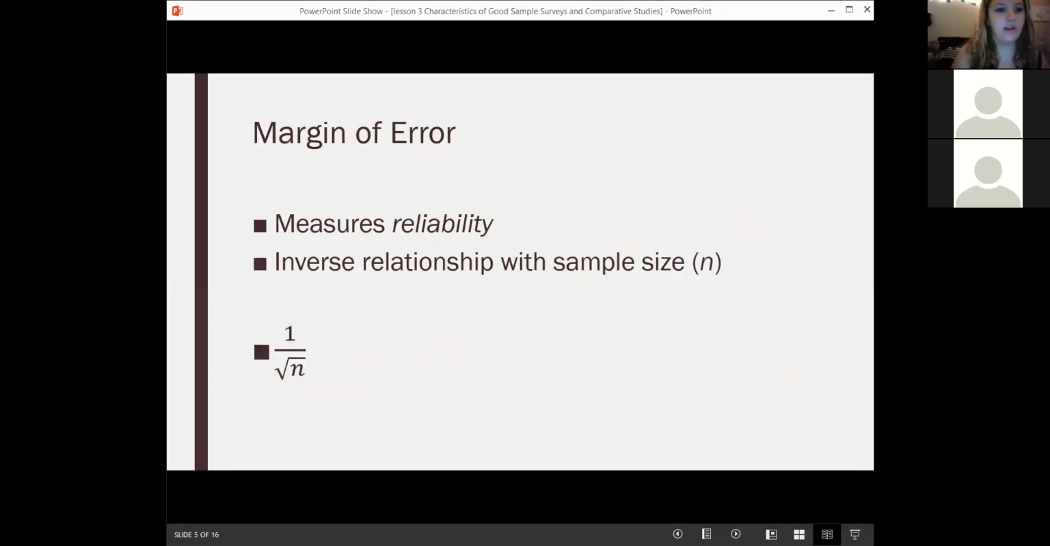The margin of error is something in statistics that gives us an idea of how well we think we're doing. Remember, reliability is just talking about consistency. It's just another term for it.